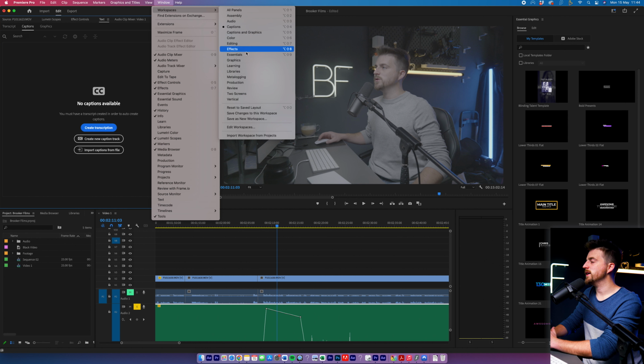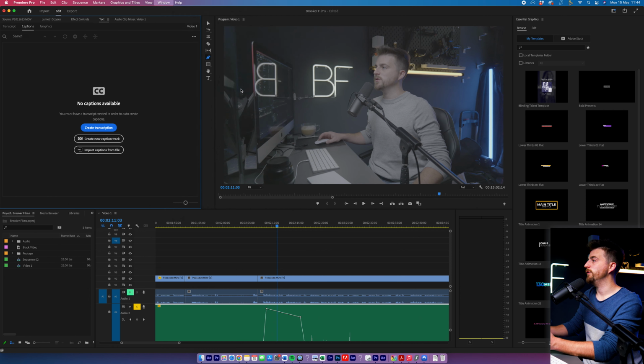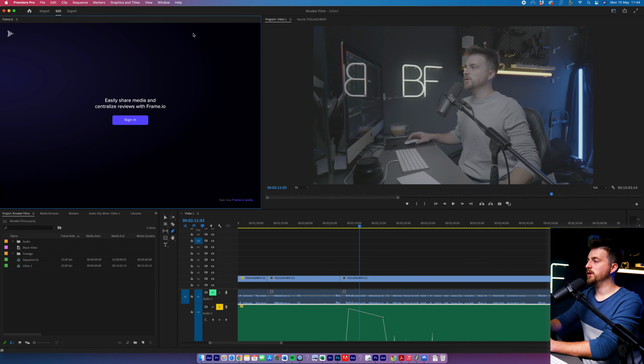Color, editing, effects, essentials, graphics, learning, libraries, metalogging, production, review. As you can see, the review is going to work with Frame.io, which is a really cool collaboration between Frame.io and Premiere. It's a way that people can share edits among each other without having to export and send.